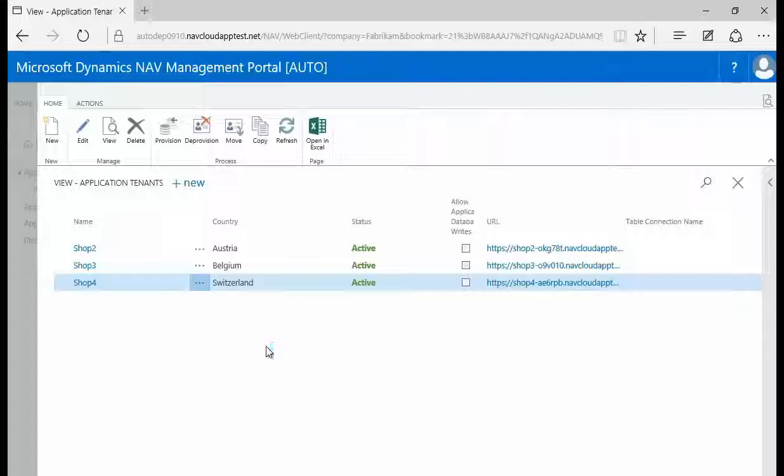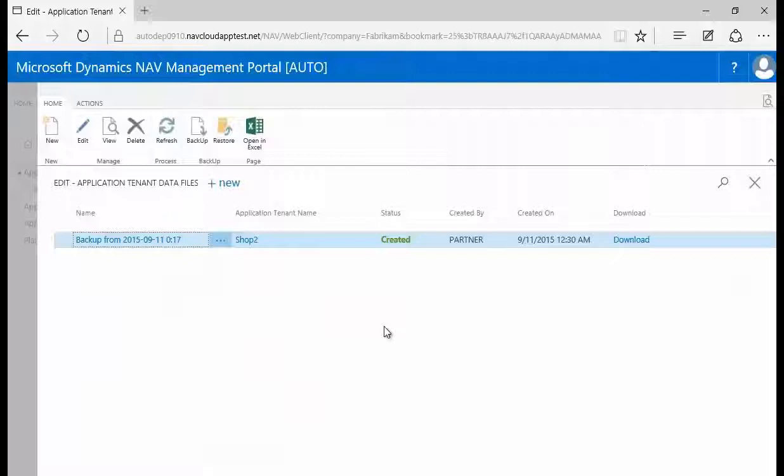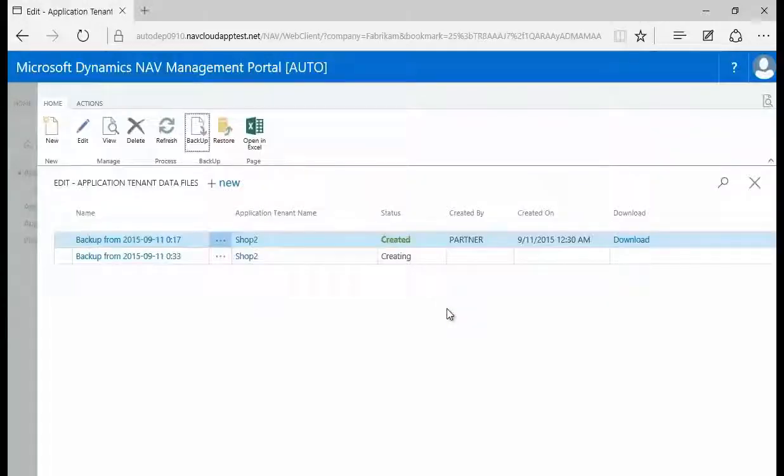Now let's take a look at a couple of more scenarios where tenant data files can be used. For that, we'll go to the card of one of the active tenants and navigate to the list of tenant data files. On this page, you can take backups of your active tenants. To do that, simply click Backup, agree to the dialog, and the portal will start creating a backpack file for you. Your tenant is fully operational during this process.